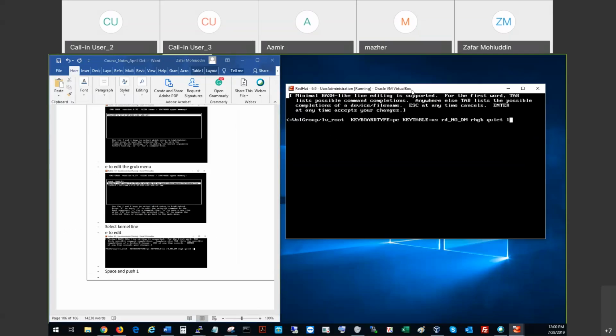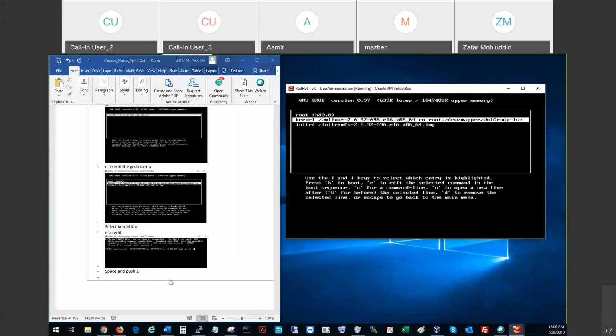Now hit enter, B to boot. So when we are booting with number 1, what is number 1? The single user mode. All right, very good. And then B to boot. It's telling you don't push E or anything else. B to boot the system at this moment. Just push B.